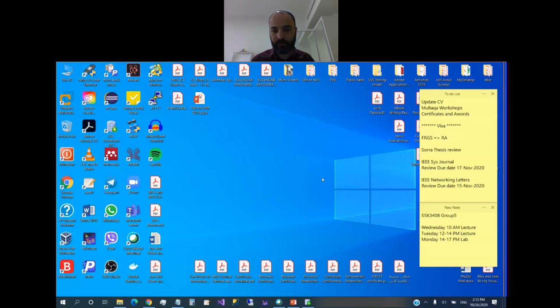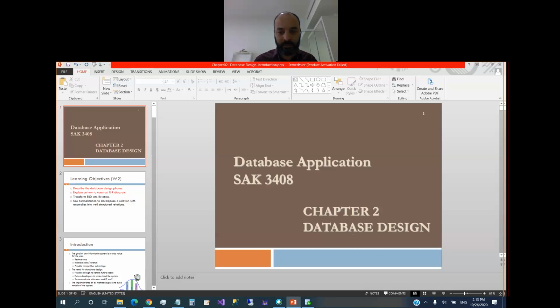Good afternoon, everyone. Today is our third class, inshallah, in the subject of SSK 3408, Database Application Development. And for today, inshallah, we are going to learn how to start the database design. Because in the first and second class, we already learned about the basics, fundamentals, and definitions of the database and database components and so on. So now we are ready to start the database design.